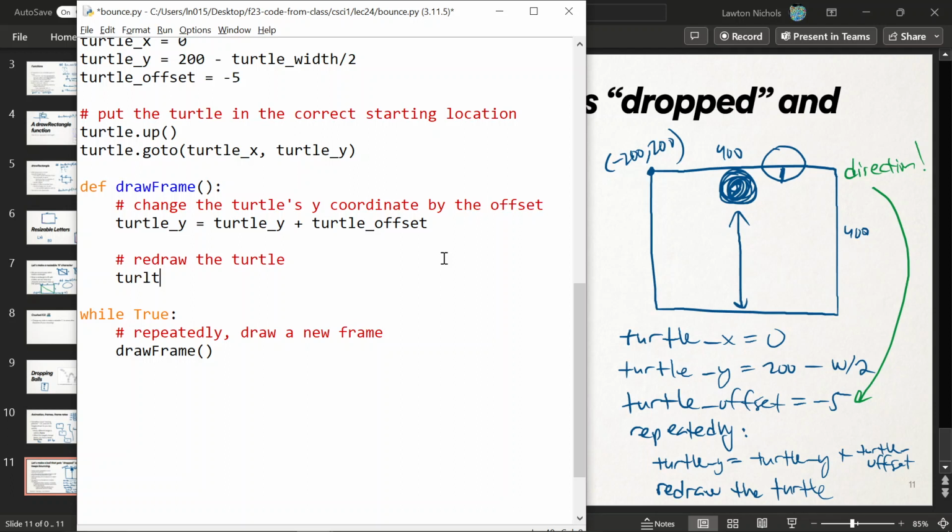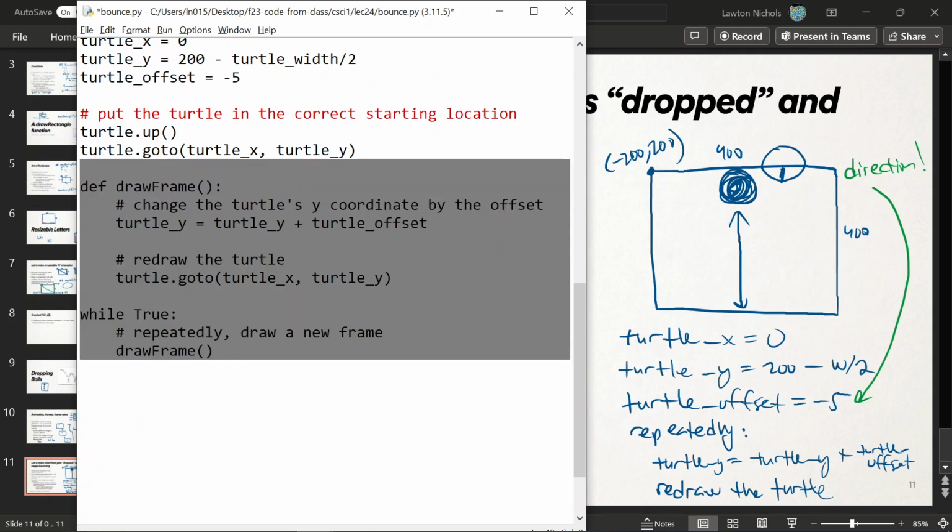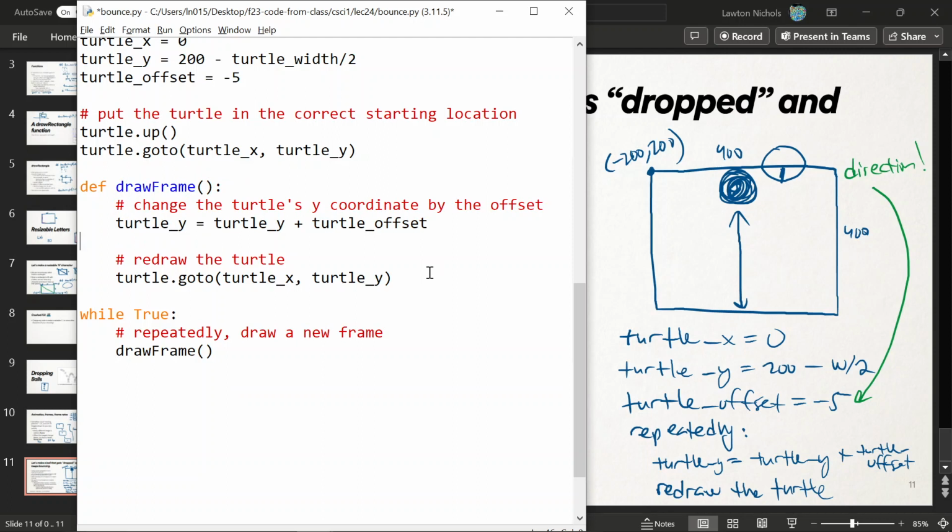So turtle.goto, wherever turtle X and turtle Y are. Because Y has changed. X is staying the same, but Y is changing. And so now the turtle will go to some new spot. If we just do this really fast, a bunch of draw frames per second, it will look animated. Well, it will be so cool.